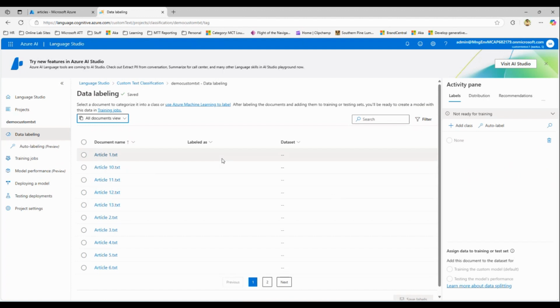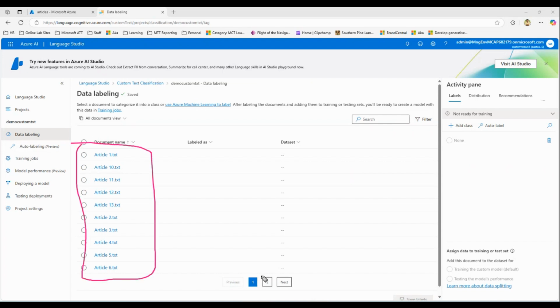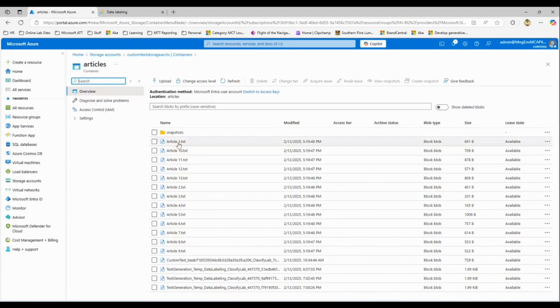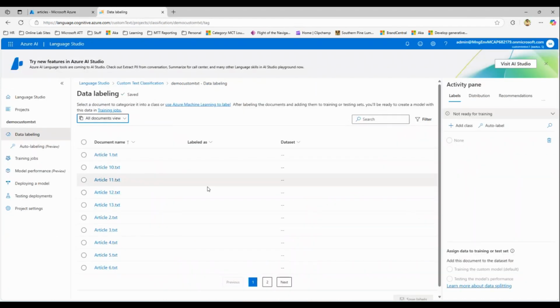All right, so now if you notice here, in my project, those articles, and there's more pages of them, but those articles are there. Matter of fact, those match the files that you see in my storage account right here. And the reason is because it imported those articles in here as part of the project for the training process. So now that I've got my sample files in here, the view doesn't really matter.